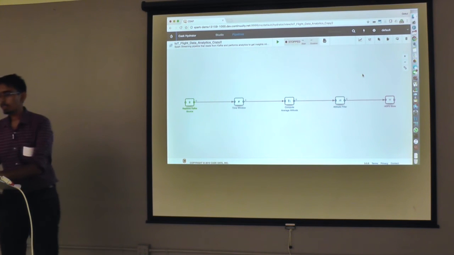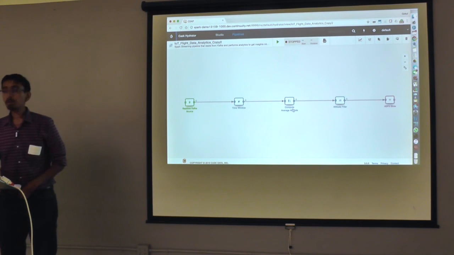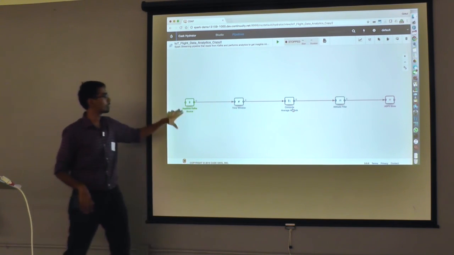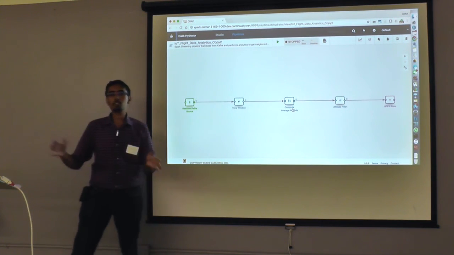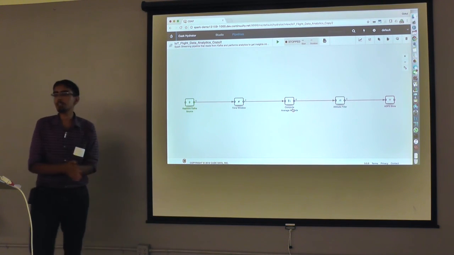Can you chain transforms one to the other? Yes, you can. And you can have multiple different sources, multiple different things. This was just a simple example.